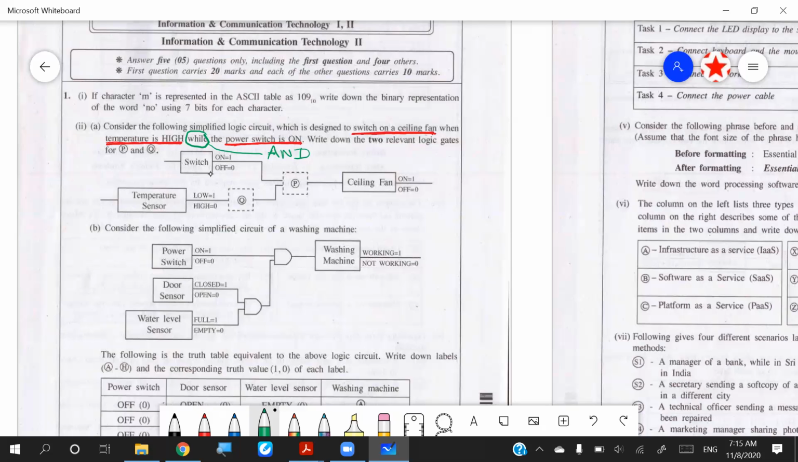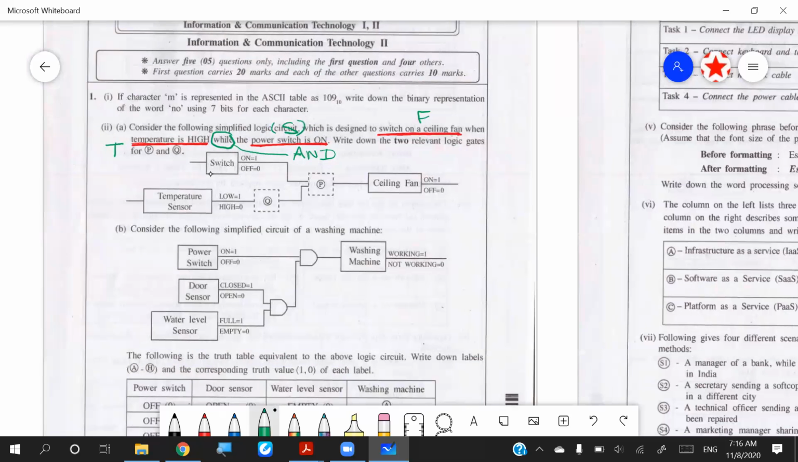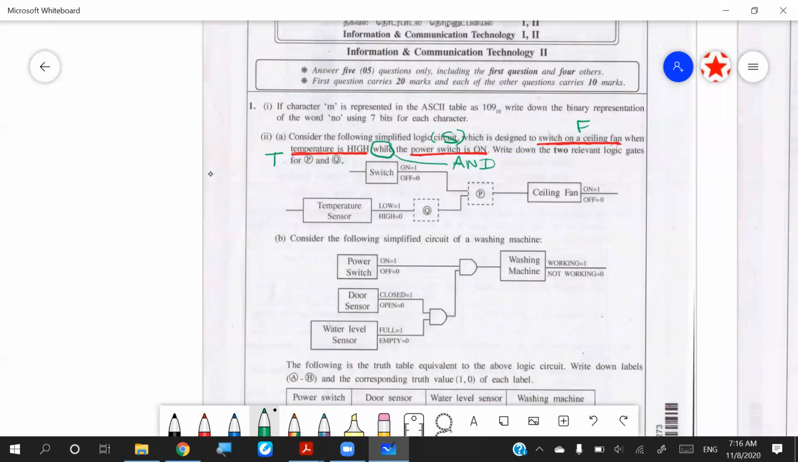So if we think about some variables regarding this, let's say the ceiling fan can be indicated by F, temperature can be indicated by T, and the power switch can be indicated by P, or like the S, right? So we can simply write this in a way something like this: S and T bar it's going to be.